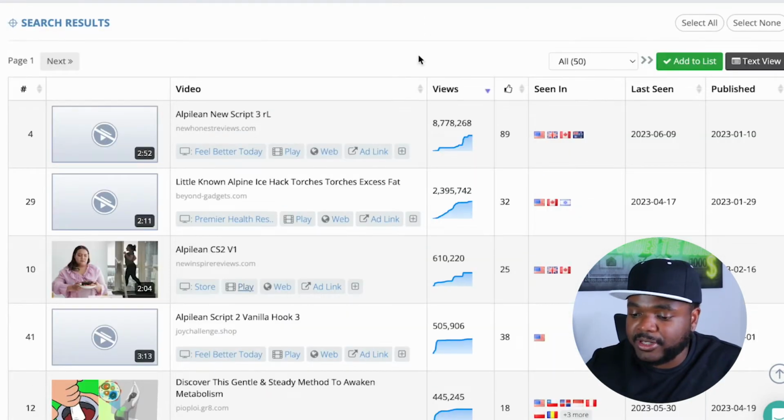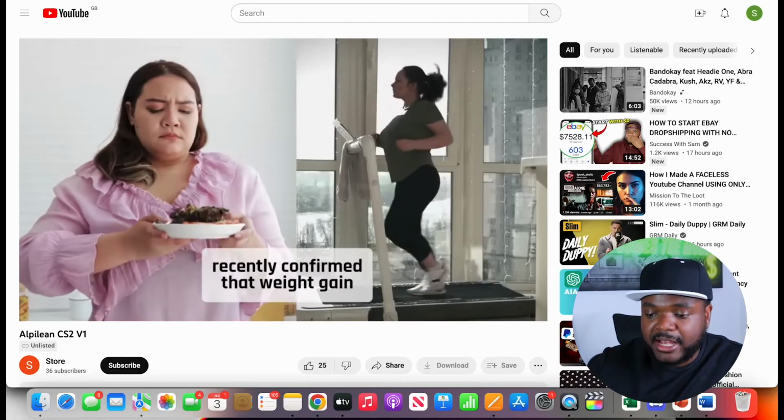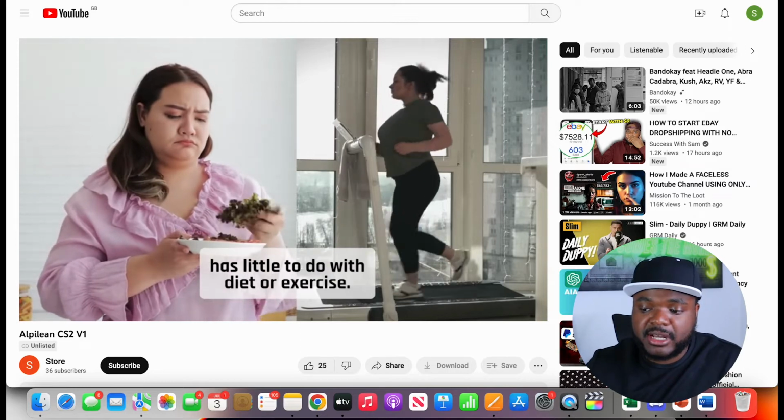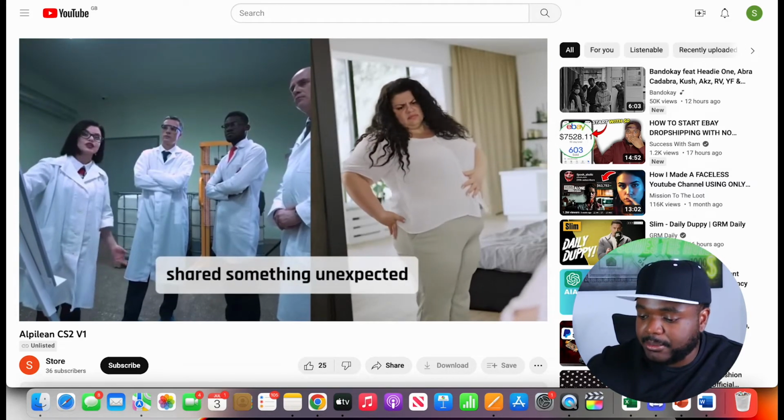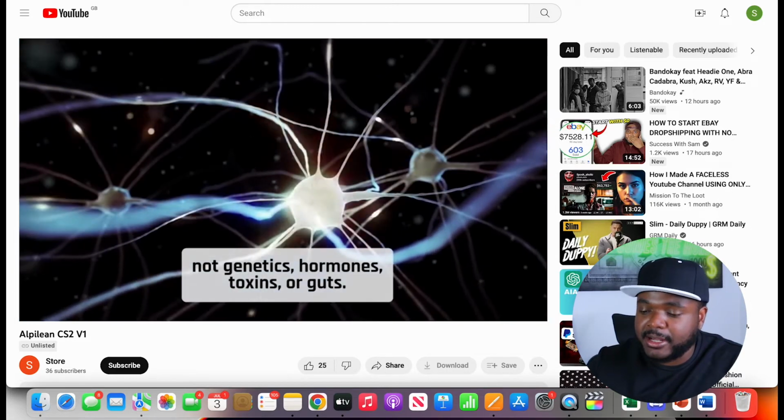So to show you an example of exactly what one of these ads look like, I'm going to click on play. So this is the ad right here. No one's showing their face on camera, no one's using their own voice. They're actually using an AI generated voice. Let me play a little bit of it just so that you can hear how it sounds.